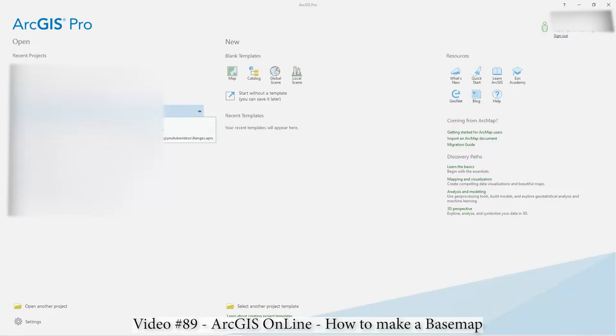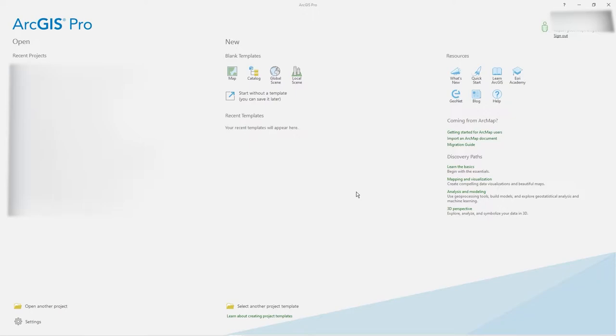Hi there. In this video, I'm just going to take you through how to relatively quickly make a base map in ArcGIS Online, so other people can use that base map in their web maps and for their work, Survey123 or whatever. But it'll make it available as a base map within ArcGIS Online. That's the end game.